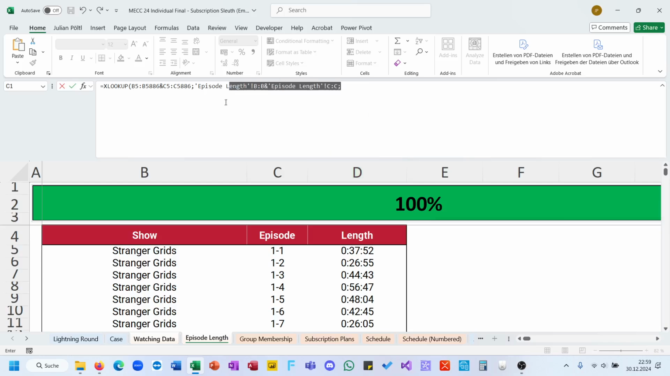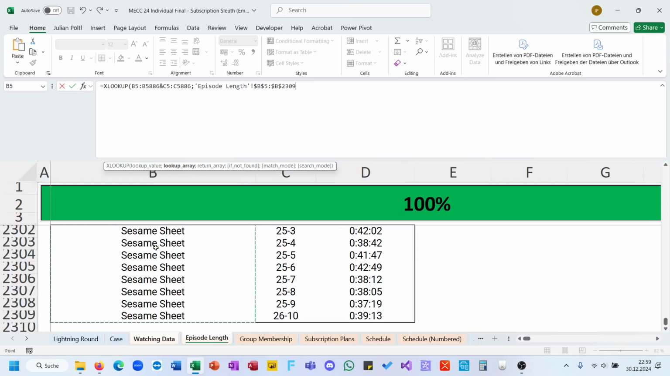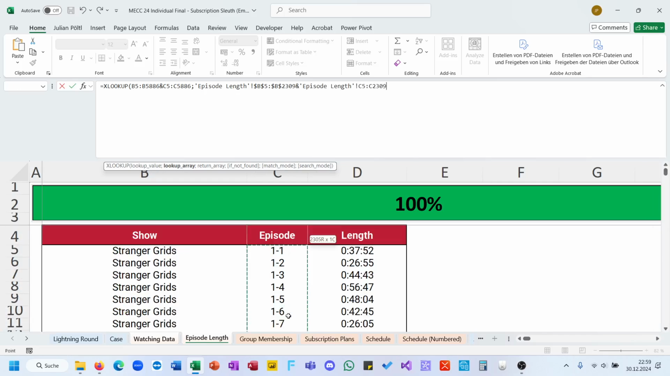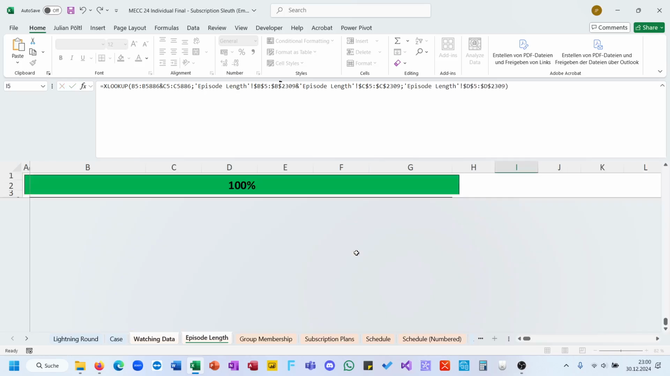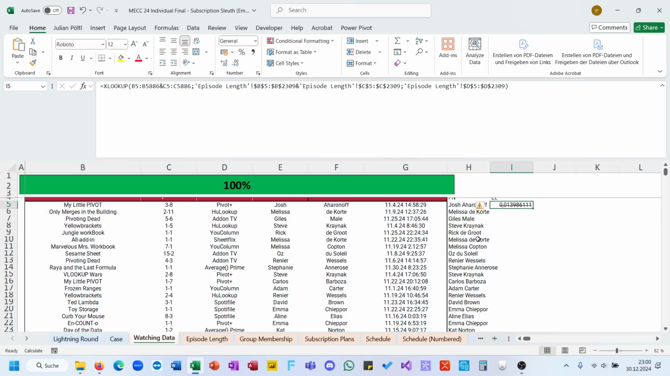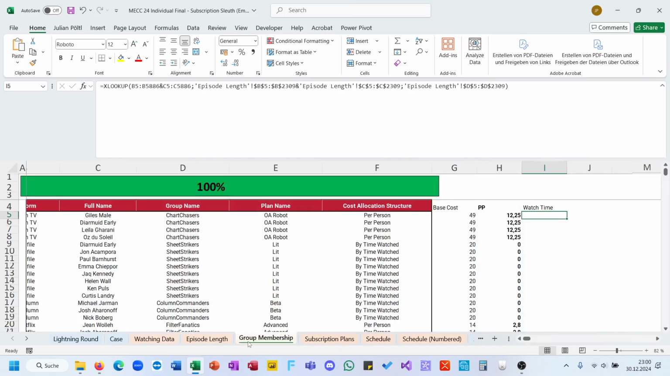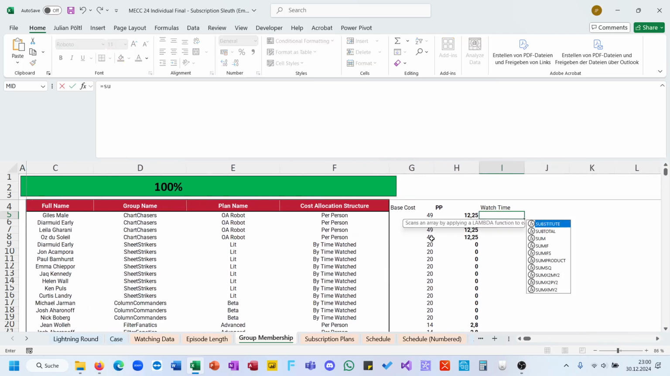I shouldn't do that. I should use the proper length, otherwise I will have performance issues. Returning the length. This will take some time to calculate. See the new formatting. Yeah, it has calculated. And now we can use the SUMIFS.